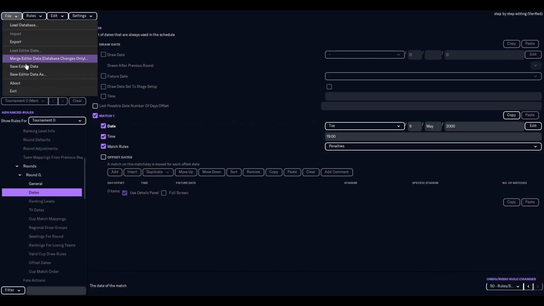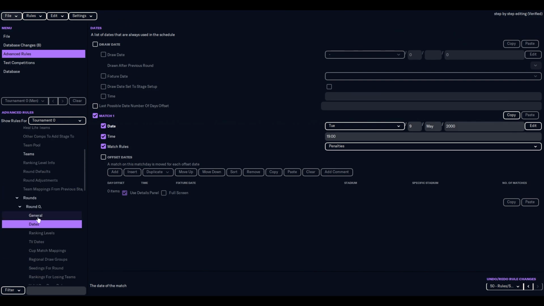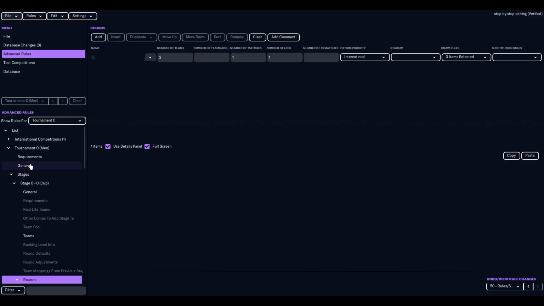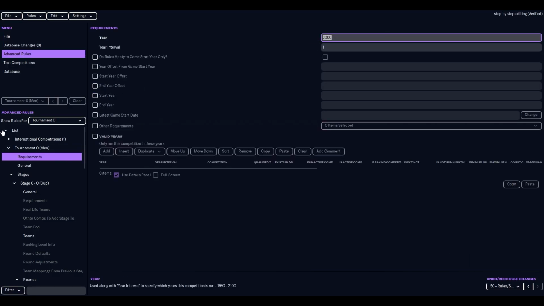All good. So we save the editor data, and I'm going to start loading Football Manager while we talk about a couple of other things. So what's going on with this base year for dates 2000 thing, requirements 2000?